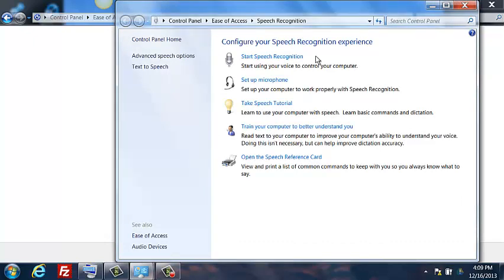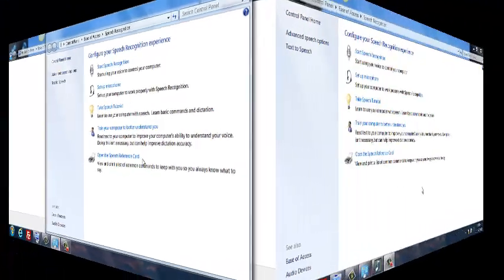And it says configure your speech recognition experience. You can go ahead and click Start Speech Recognition right away to start using your voice to control your computer. But sometimes you might need to go through and set up your microphone. You can take a speech tutorial that will help you to speak more clearly, and the computer will be able to understand basic commands that you say. You can train your computer to better understand you, and you can open the speech reference card.